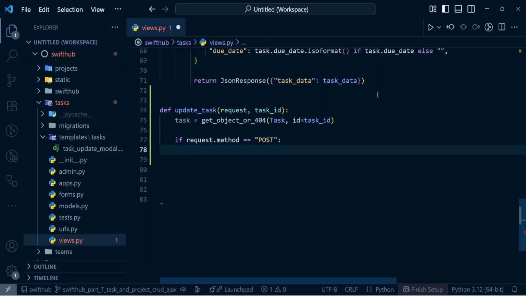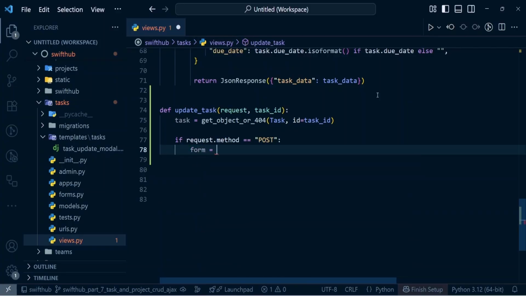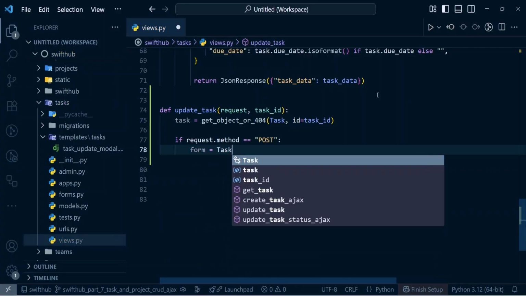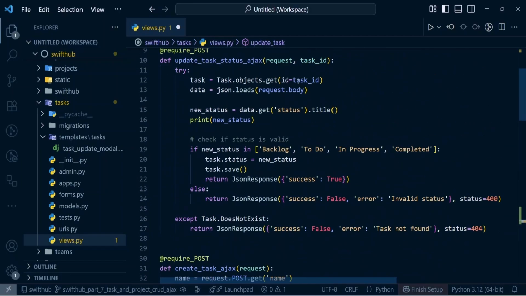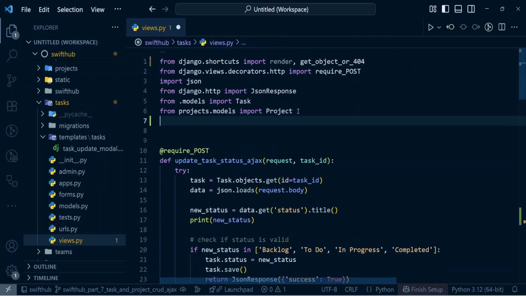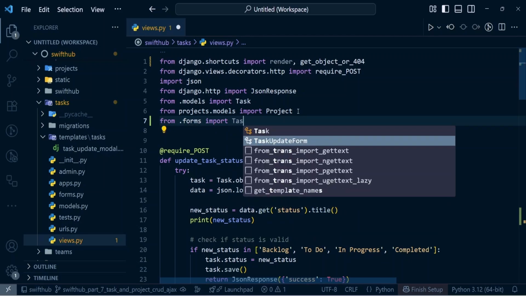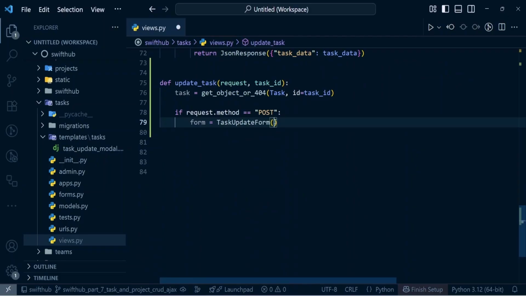If this condition is satisfied, the next thing we want to do is say form, lowercase, is equal to, and we're going to get our form from TaskUpdateForm. Let me see if the TaskUpdateForm is imported. I'm not sure it is imported. So we're going to do from .forms import, and we need to import TaskUpdateForm like this. Now that it is imported, we can scroll down here and pass a few parameters to it.